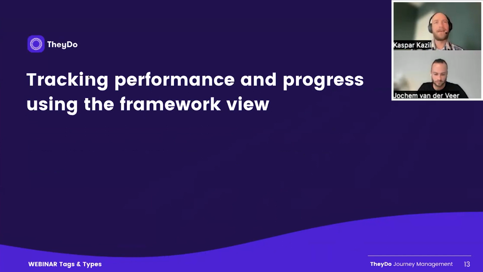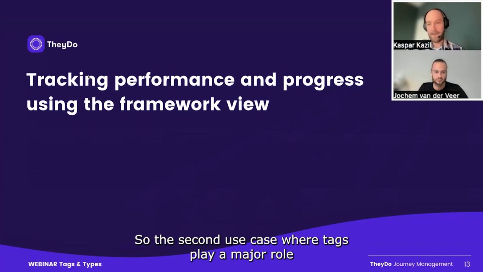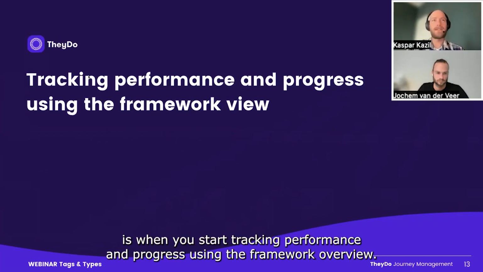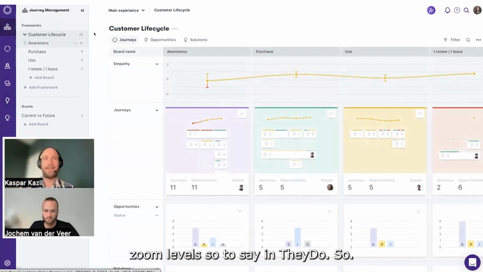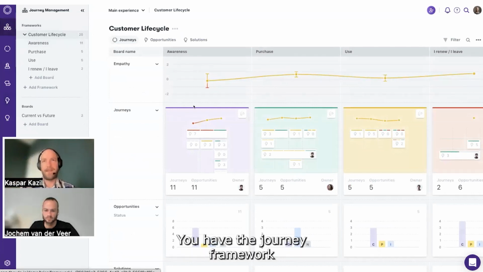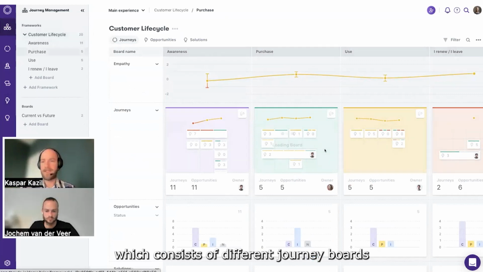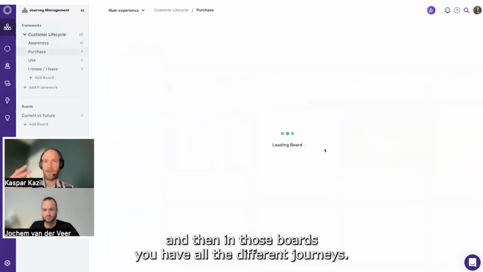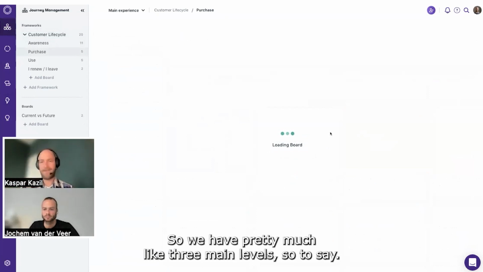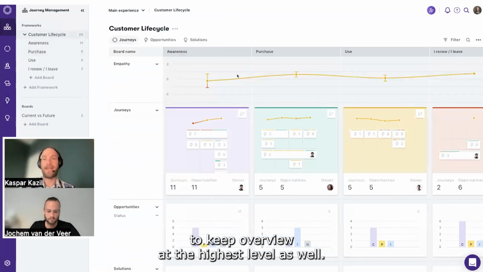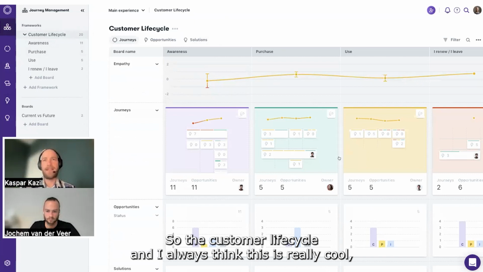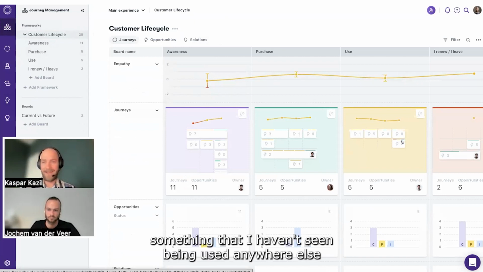So the second use case where tags play a major role is when you start tracking performance and progress using the framework overview. As some of you might know already, we have a few different zoom levels, so to say, in TheyDo. You have the journey framework, which consists of different journey boards. And then in those boards, you have all the different journeys. So we have pretty much 3 main levels. What's interesting is that tags can really help you to keep overview at the highest level as well. So the customer lifecycle. And I always think this is really cool. Something that I haven't seen being used anywhere else.